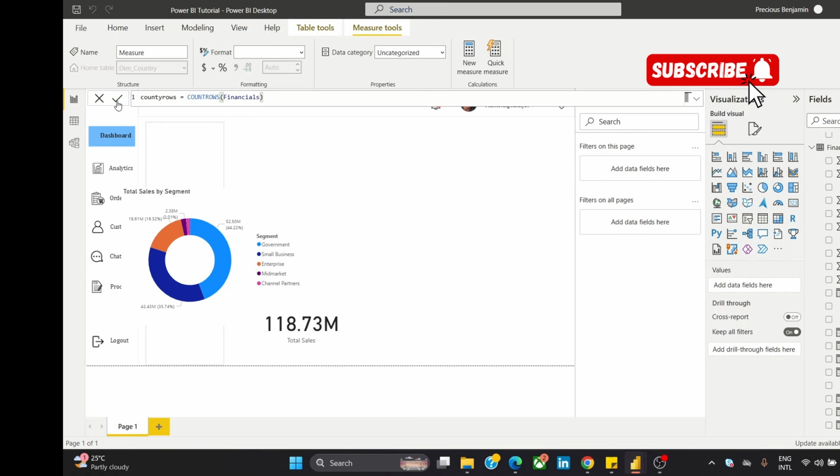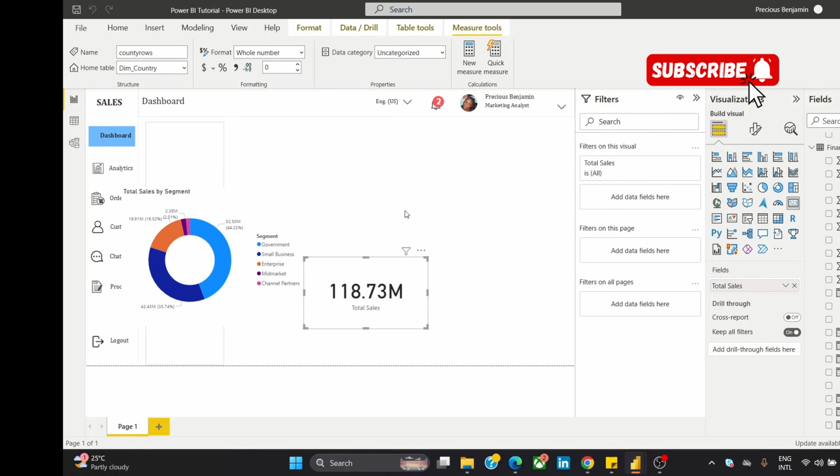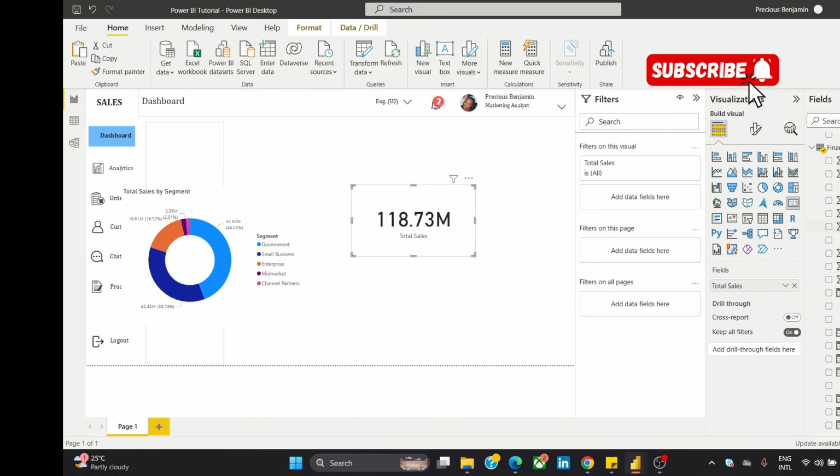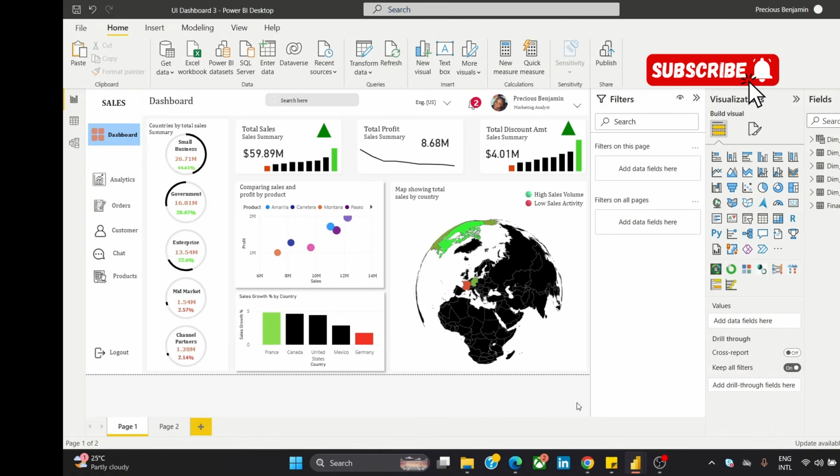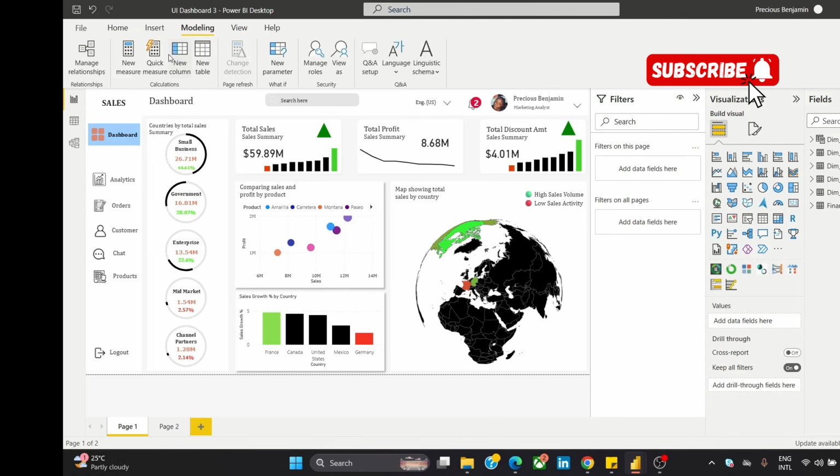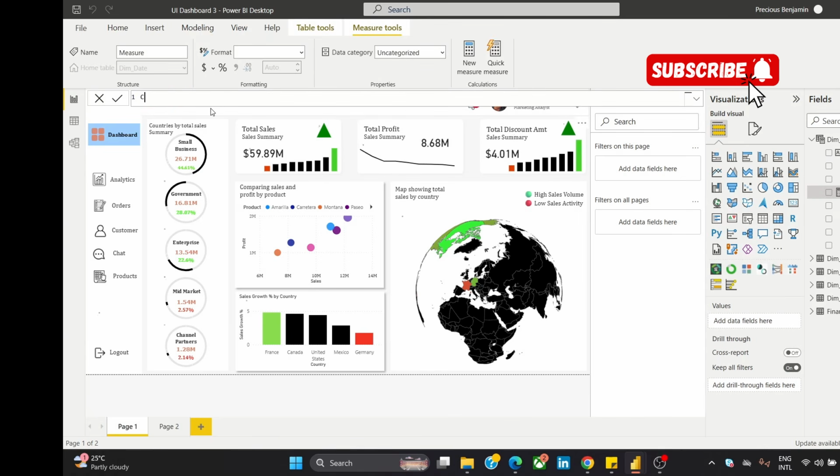We can say okay. Now let's take our card visual again and bring in the count rows here. As you can see, we are having 700. Now let's go over to the previous dashboard and do the same thing. Let's say new measure and let's do count rows.